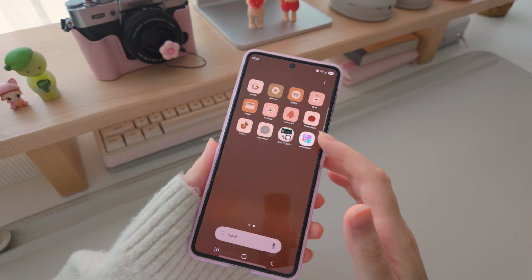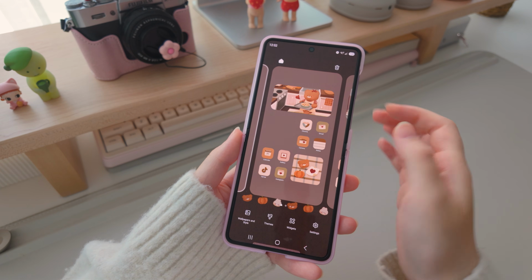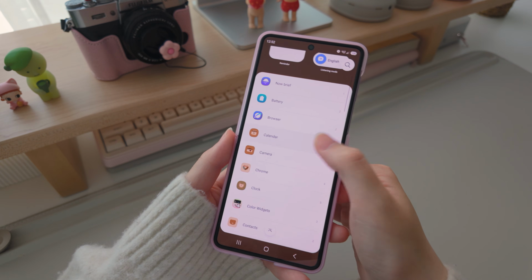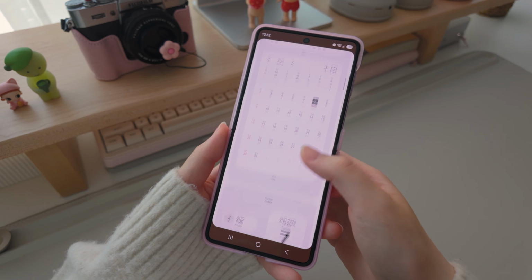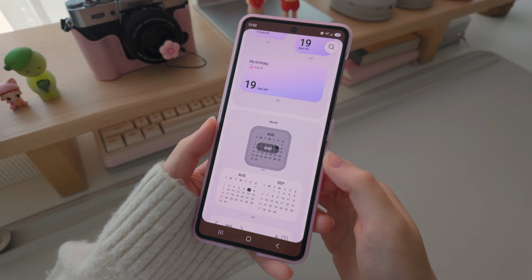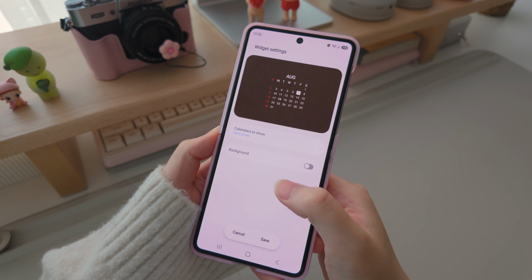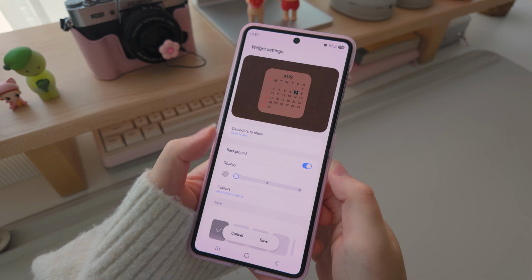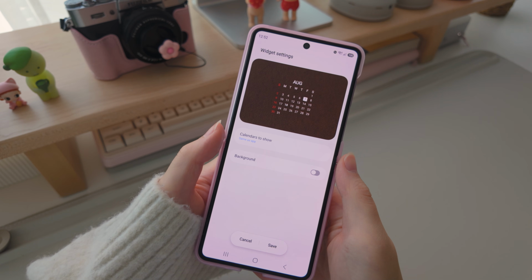I tested out a lot of custom calendar widgets as well, but the best one that worked for me is just this default calendar widget, which surprisingly you can customize the appearance of. So once you pick one and add it to your home screen, you can long press it and go to the settings and play with the appearance of the widget. I really like the transparent background, so I'm going to be using that one.